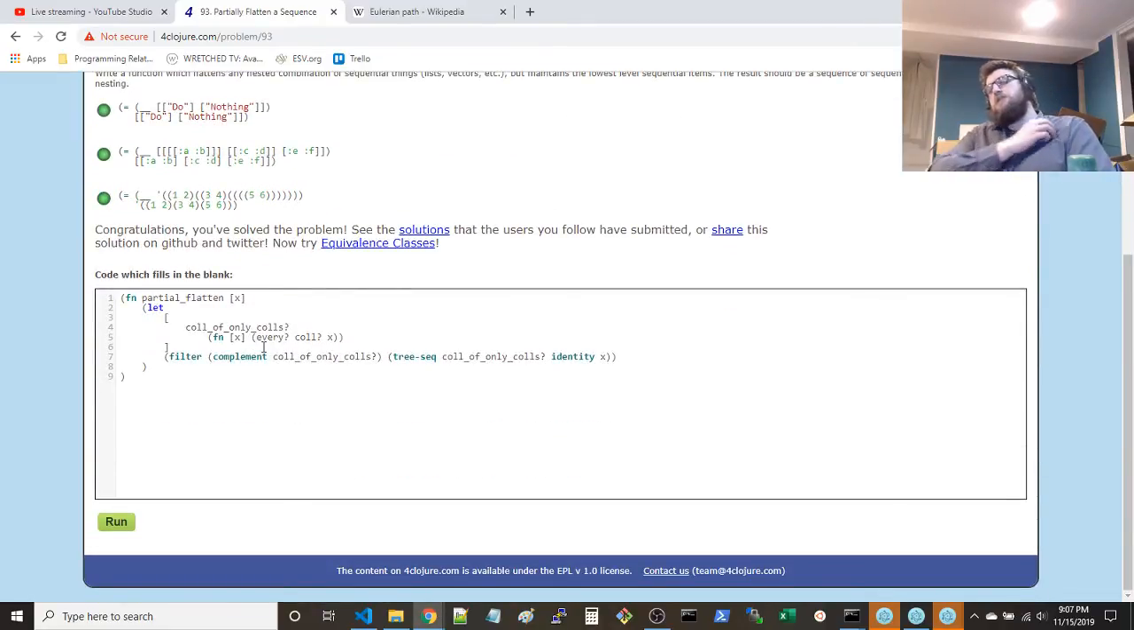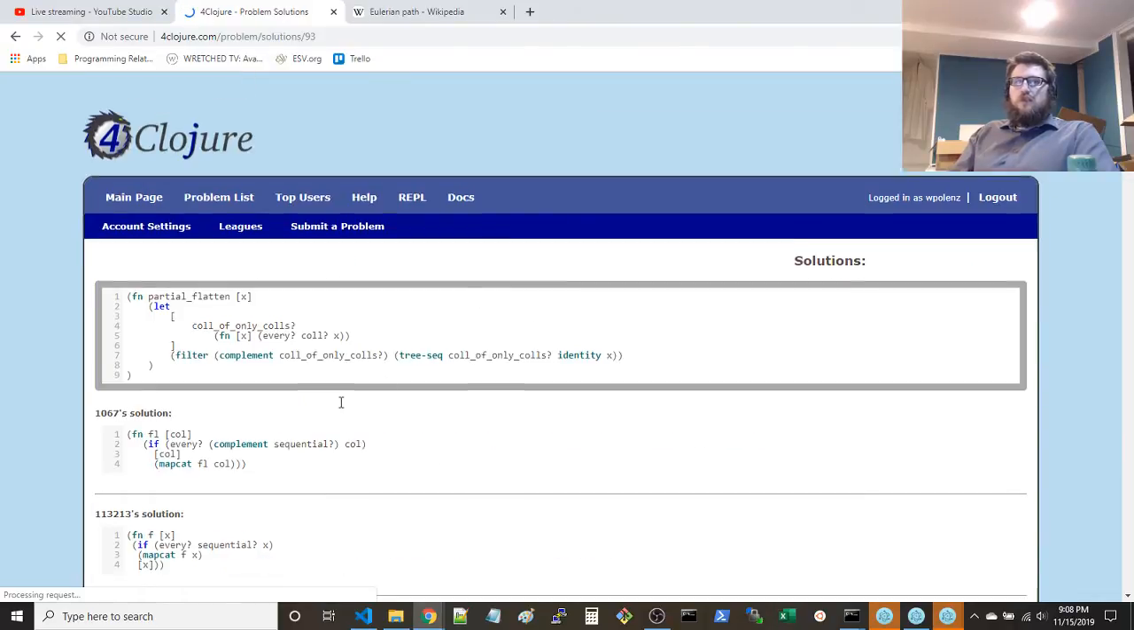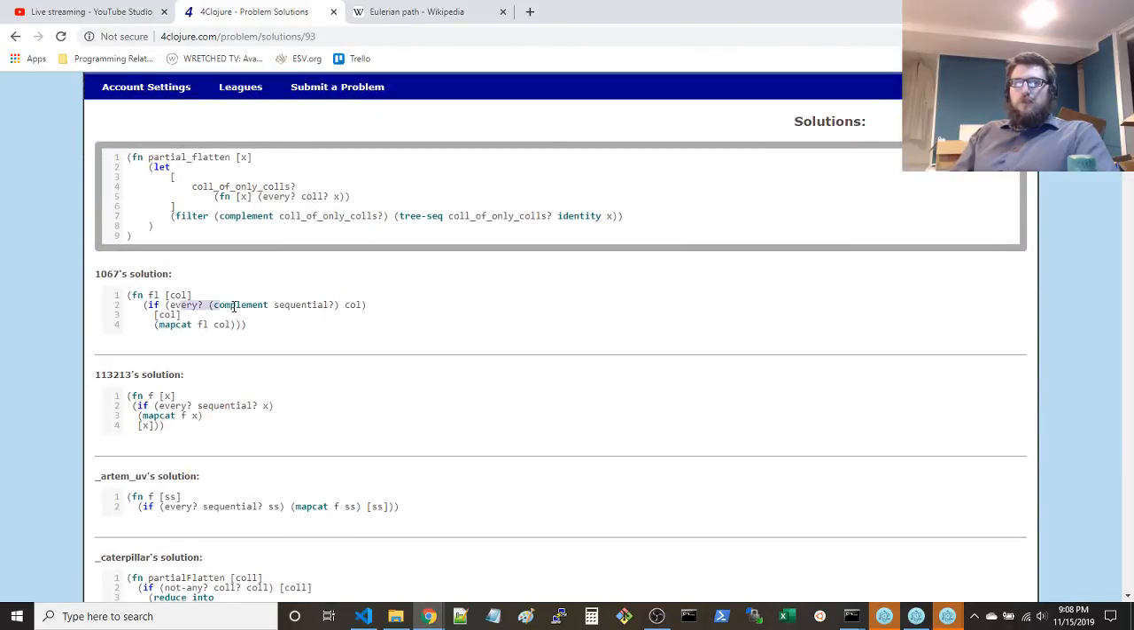The other solutions just do recursive mapcats. They do a similar predicate here. I could actually look at the solution and see. 94 is where we're at. Okay. Yeah, here we say if every one of these are sequential.